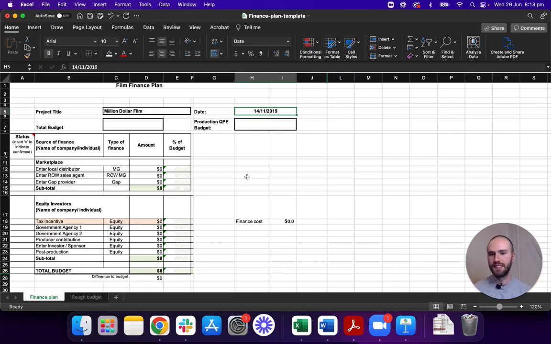This right here is the finance plan template that I use for every film. And it really is the starting point before we even start looking at a budget for a film. As soon as we start thinking that we want to make a film or we want to get involved in a film, this is the document that I pull up so that I can start thinking about how I'm going to finance a film and whether I actually think I can finance it.